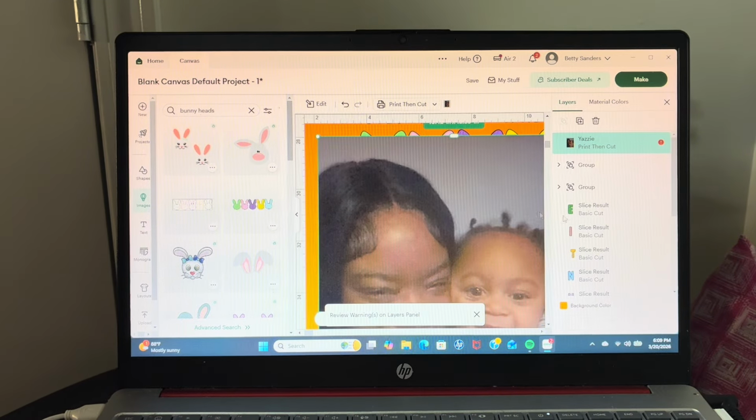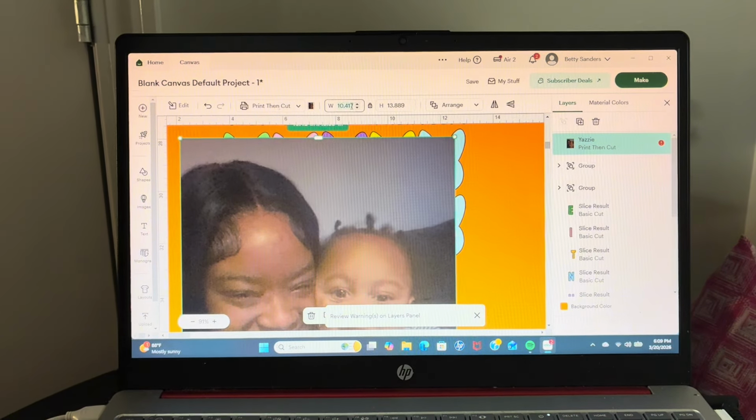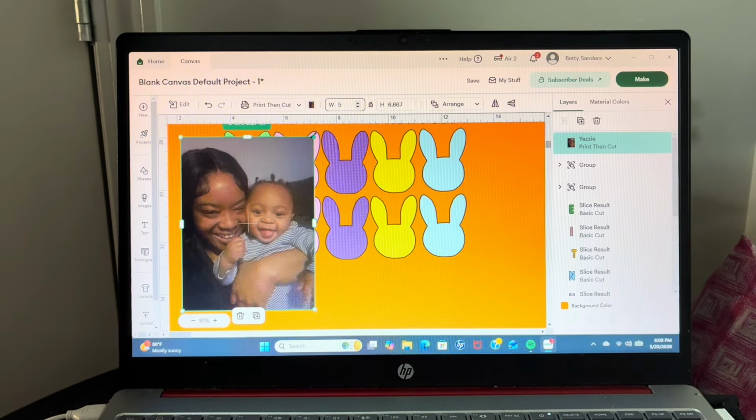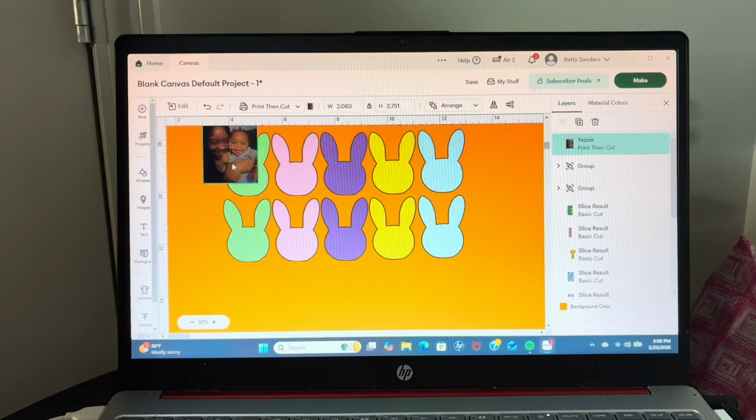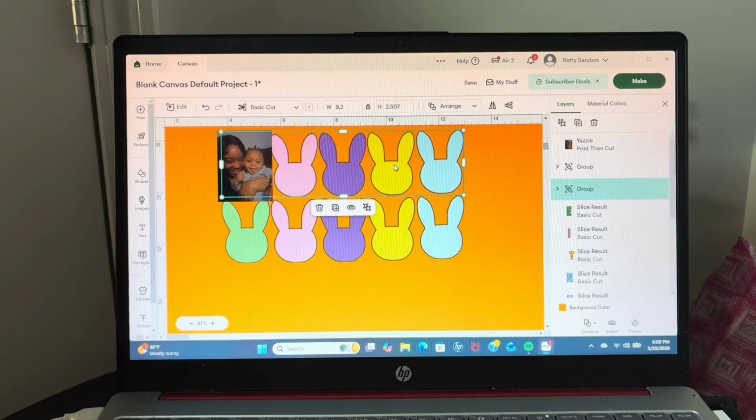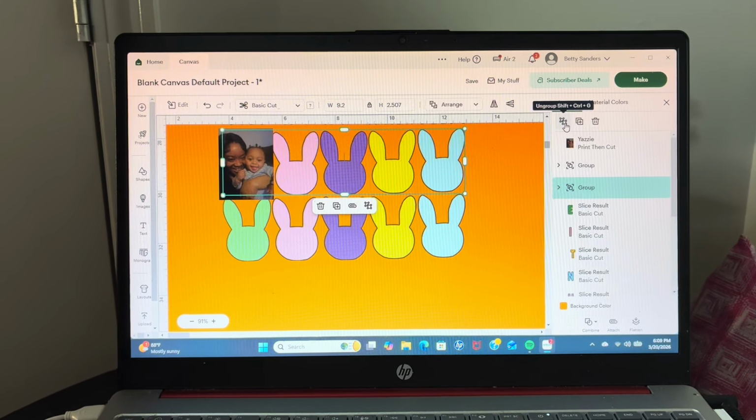Once the photo comes in, it's going to come in really big. I'm just going to size it. Well, let's do 5. I'm going to do 5. Then I'm just going to take this and go down. Now, I cannot slice because this is grouped. So I will have to come up here and ungroup.